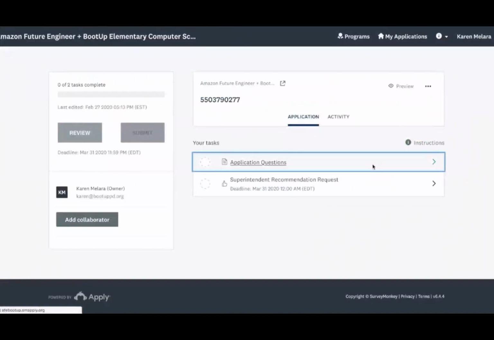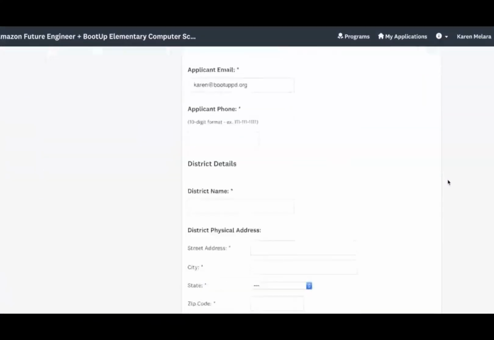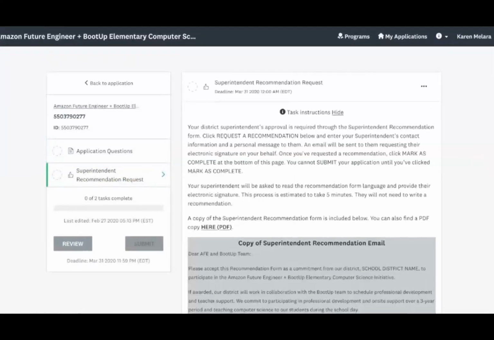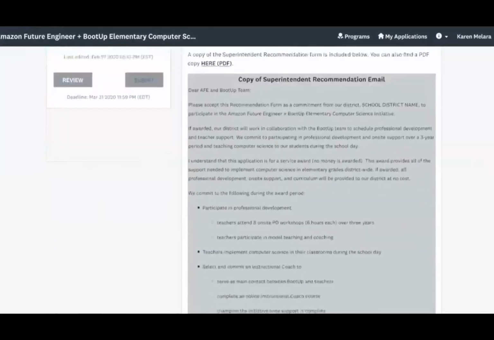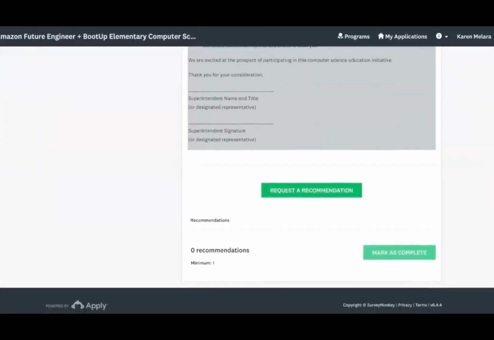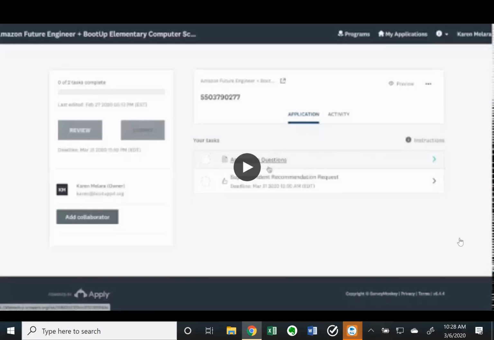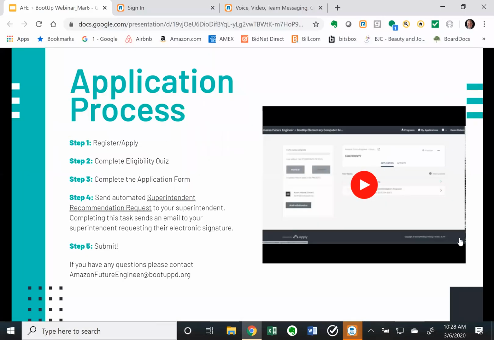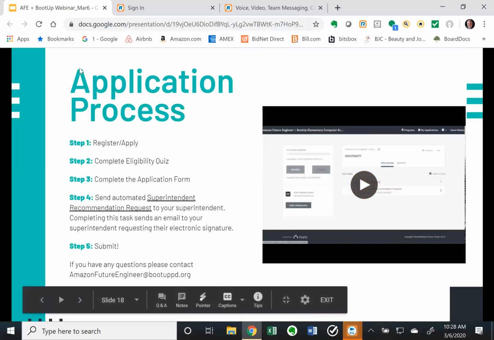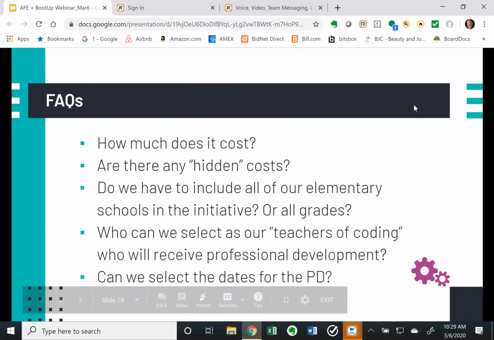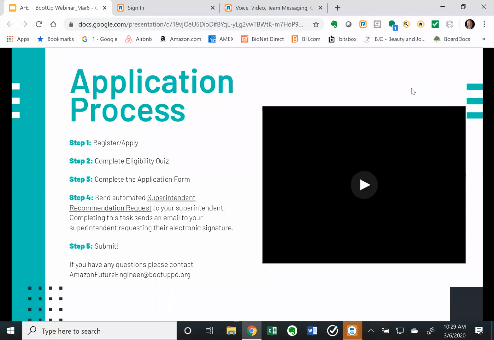The application does require a superintendent sign off, but right there as one of the tasks, you can see there's a way to send your superintendent a recommendation that they can sign off and submit, saying that they're supportive of the program. And that's integrated right in with the application process itself. So let me go back to that just briefly.